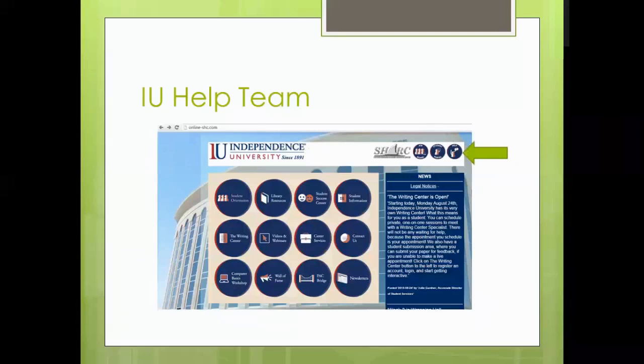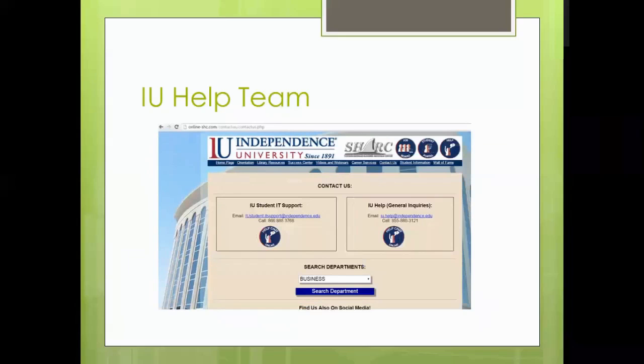So to contact the IU Help team through their chat, we'll go to SHARC, which is online-shc.com. Again, they can also access SHARC by going into their student portal. So here on the top right, you'll see the Help button. Additionally, students can find the chat by going to Contact Us. If they were to go through the Contact Us button, they would see the IU Student IT Support and the IU Help chat. Also, under Search Departments there at the bottom, they can find contact information for associate deans and the deans and so on.